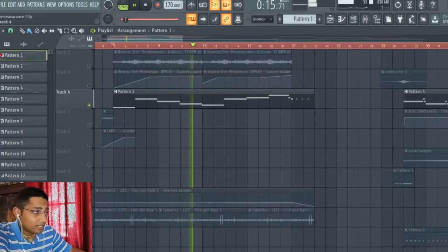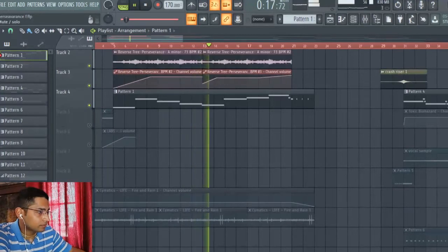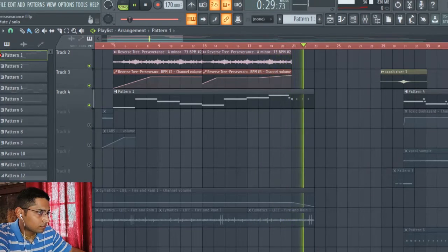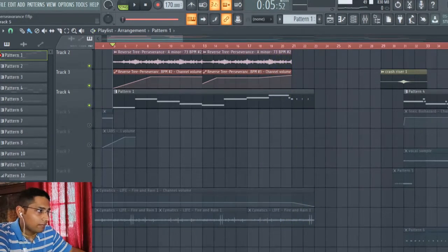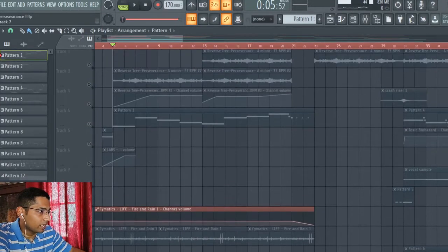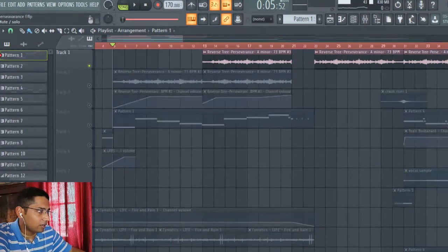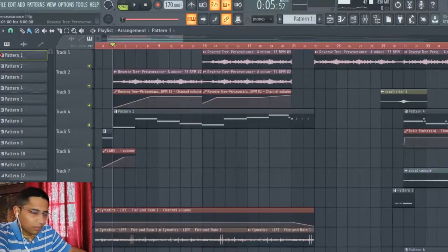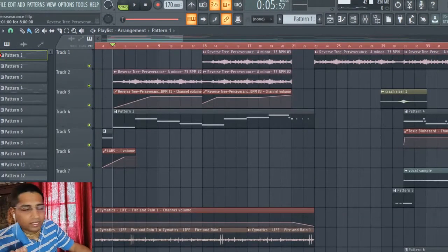And with the whole sample, after creating everything, I thought something was missing, some textures were missing.